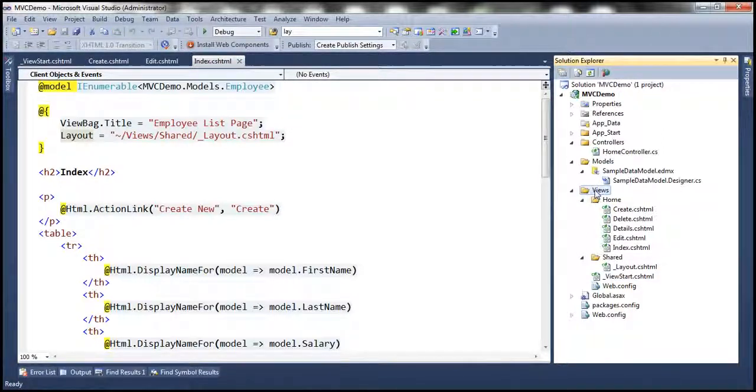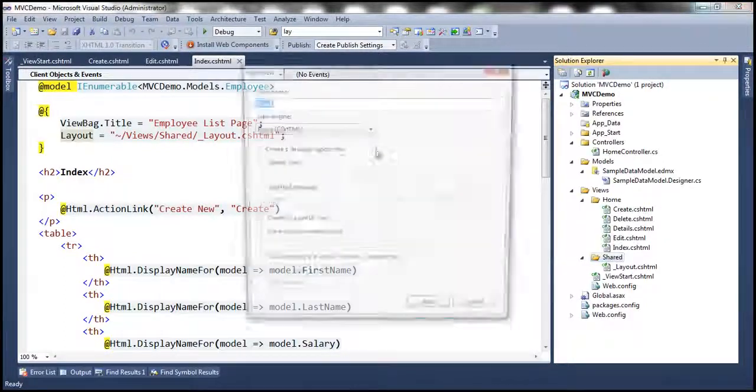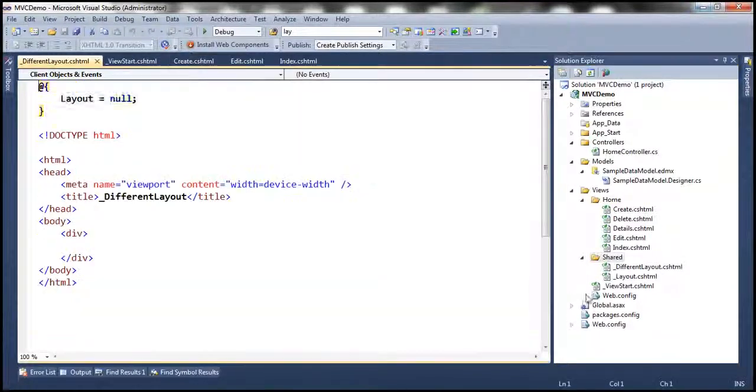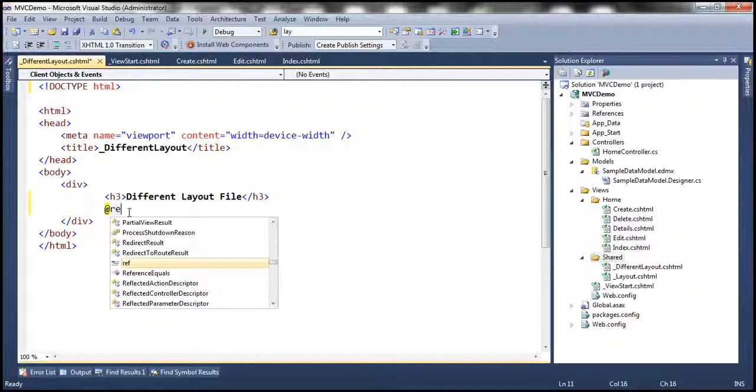So let's quickly add another layout file to the shared folder, and let's call it different layout. Let's click add. So that should add _DifferentLayout.cshtml, and let's use an h3 tag here to specify that this is a different layout file, and after that we want to render body.